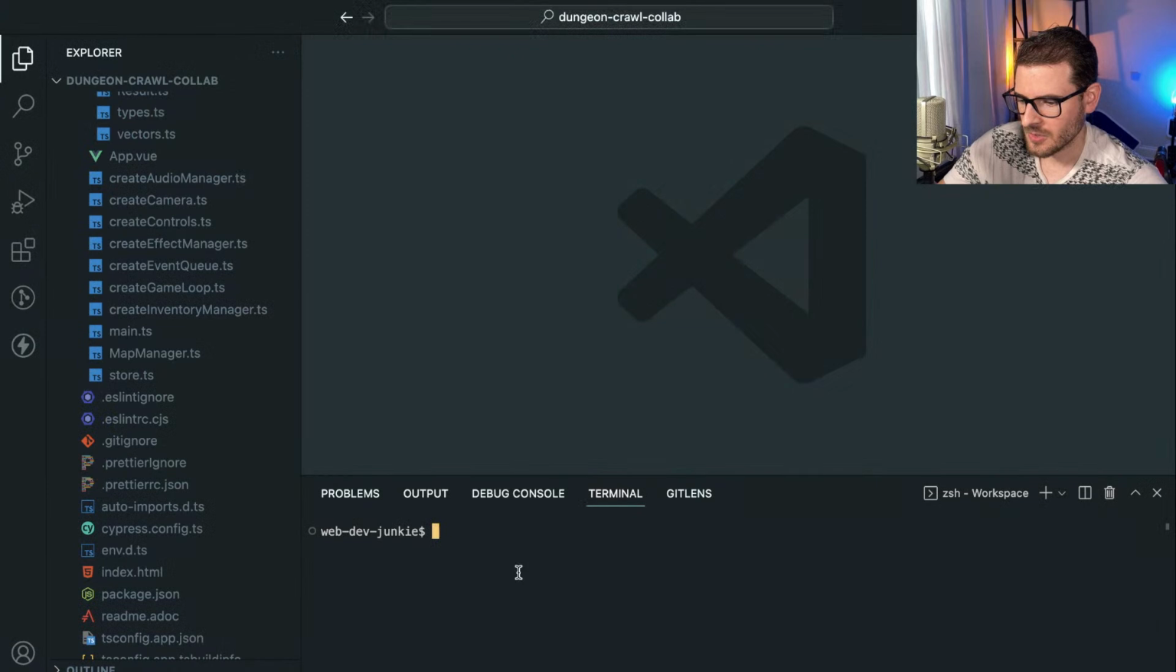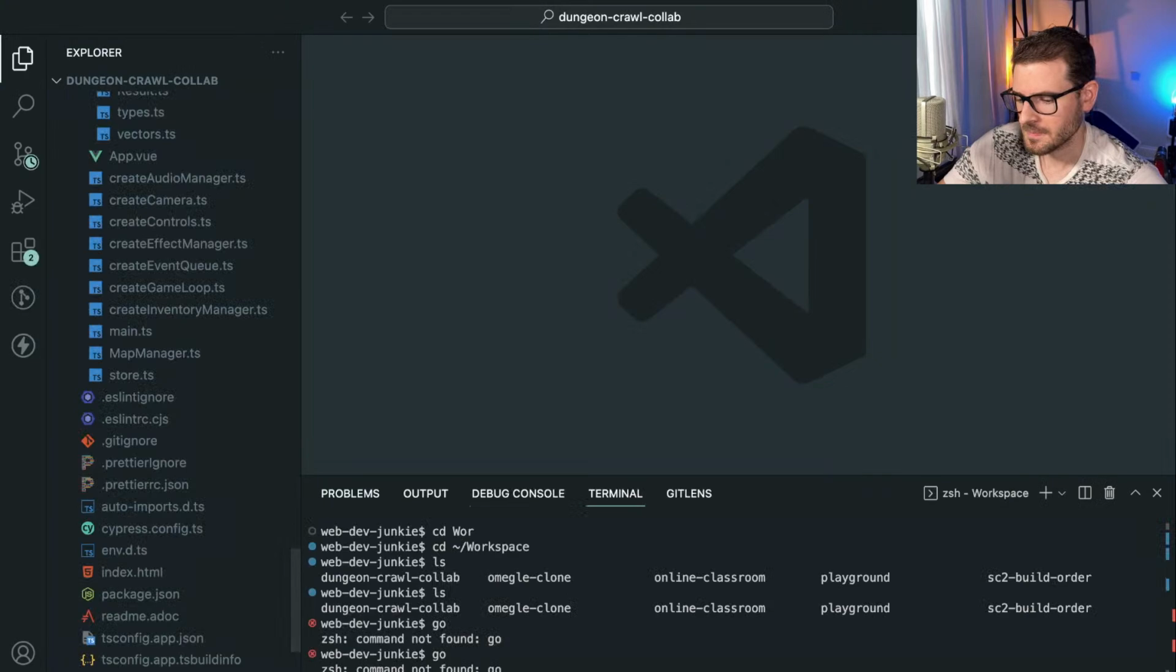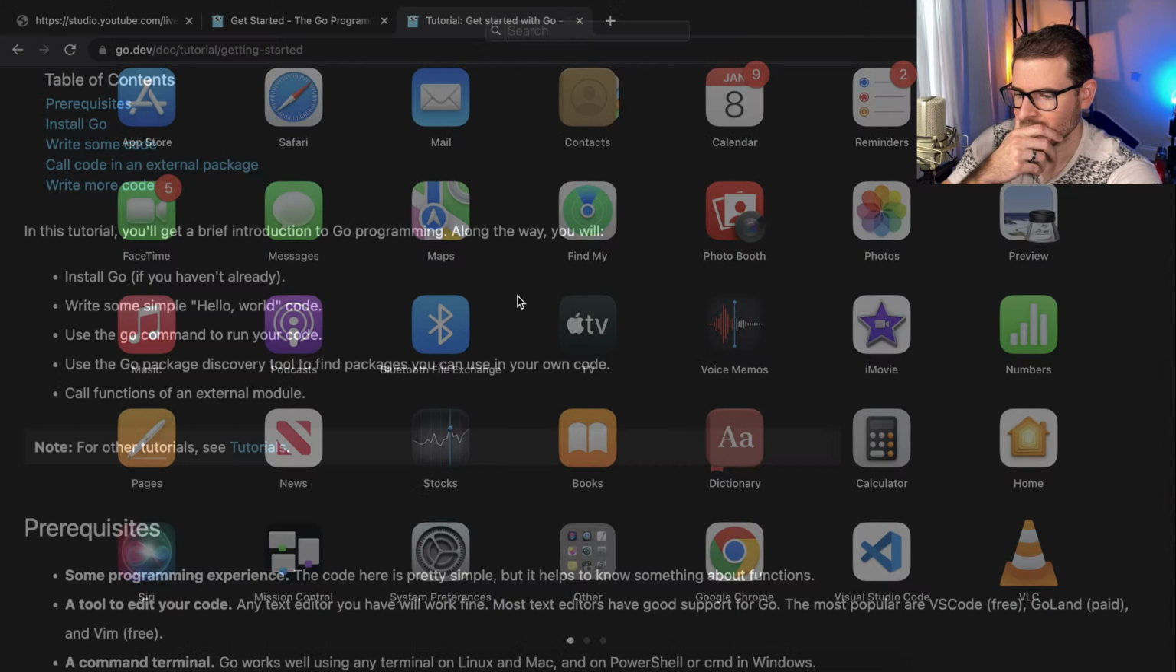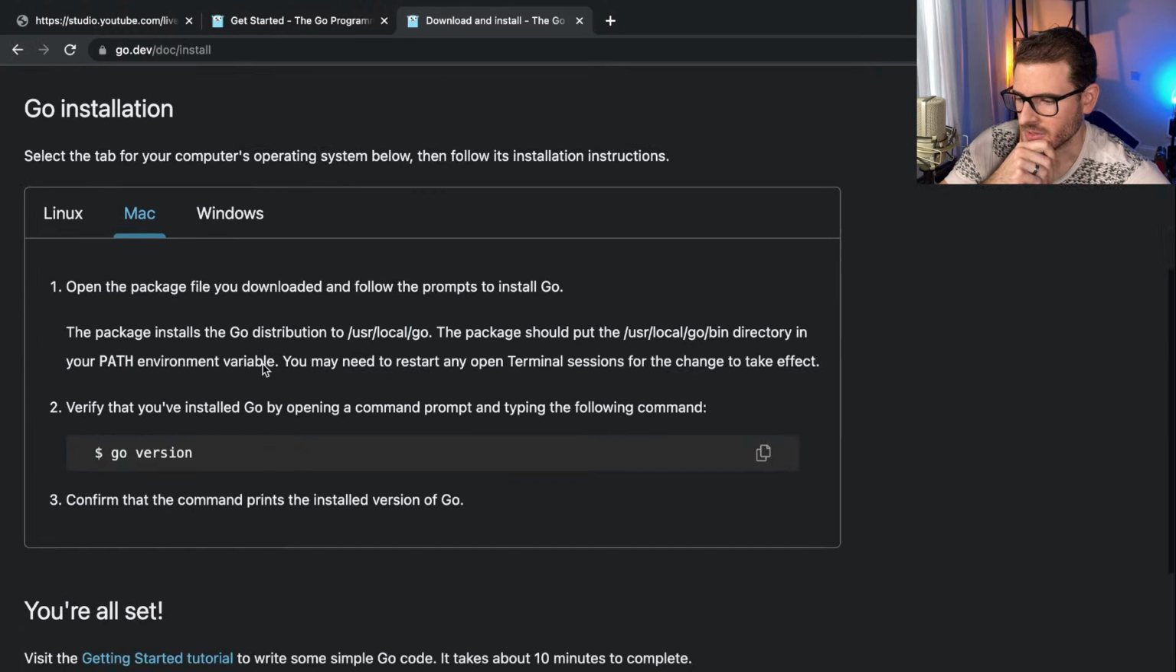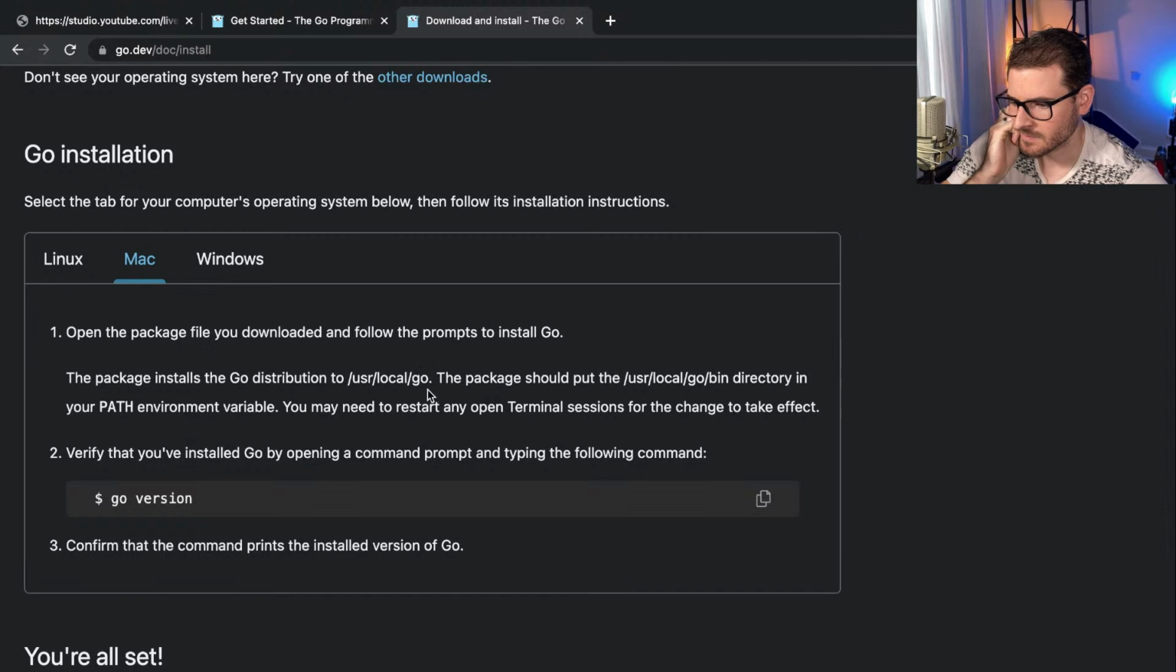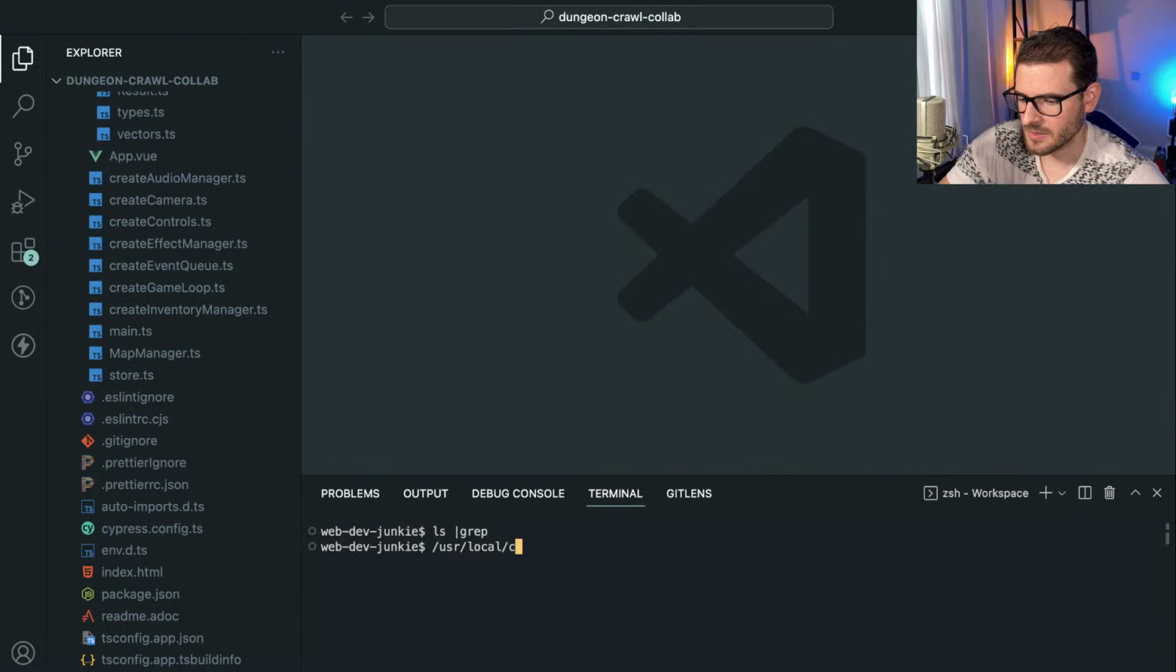Okay, I installed Go. Can I just type go? Might have to reload Visual Studio. Right, let me go back to install Go because I must have not done it correctly. Open up the package file you downloaded and follow the prompts. Let's see if we have that. I'll go ls /usr grep go. Let's see if that shows up.